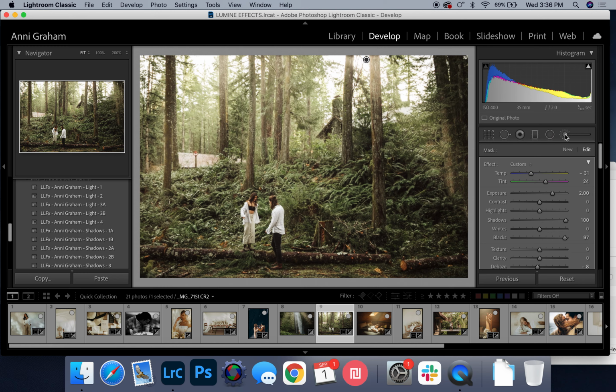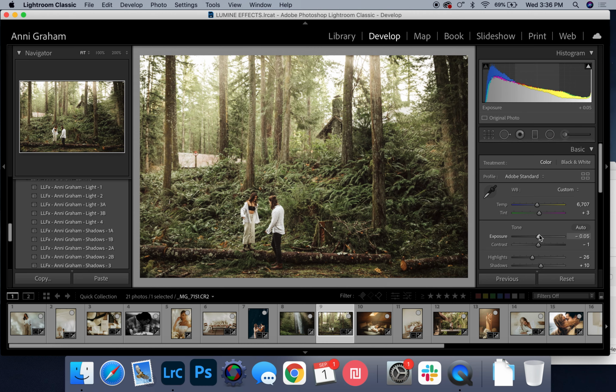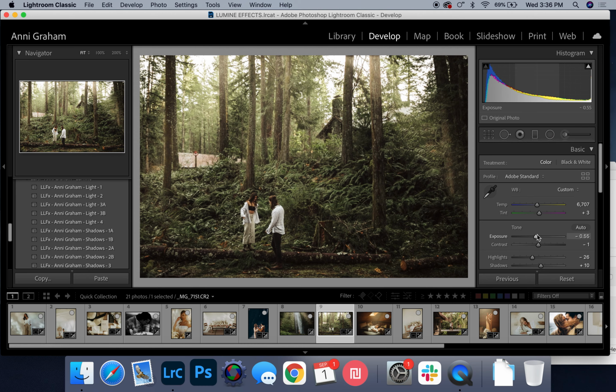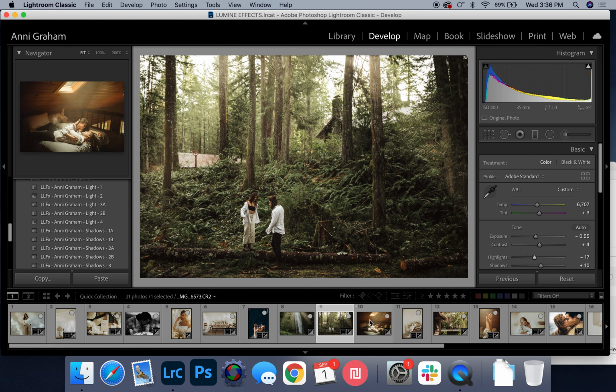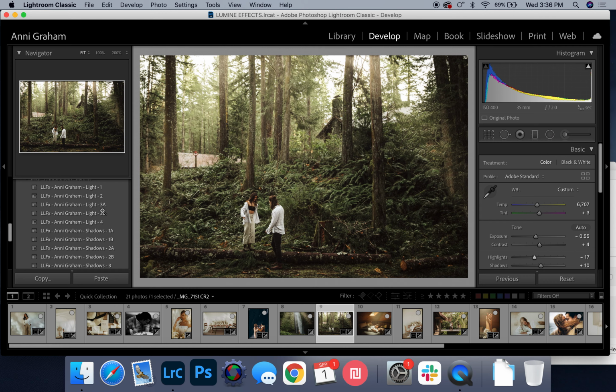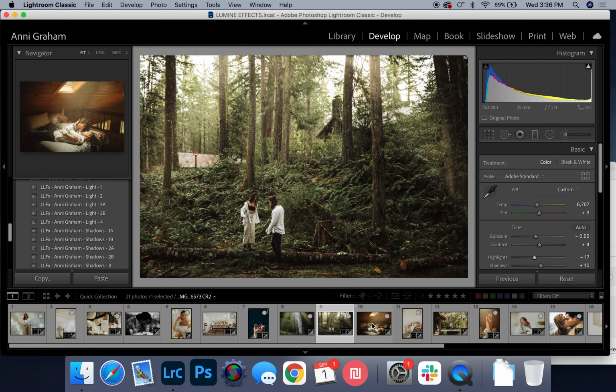And then I'm just going to go into the image and make it a little bit darker, and there you can kind of see the effect a little bit more. I think it looks so cool. It's like the light that you want in a forest, but you don't always have, especially in Oregon where it's cloudy all the time. Okay, so that was all the light effects.